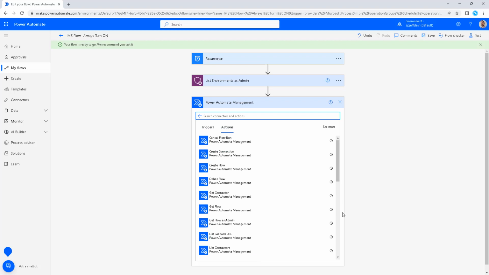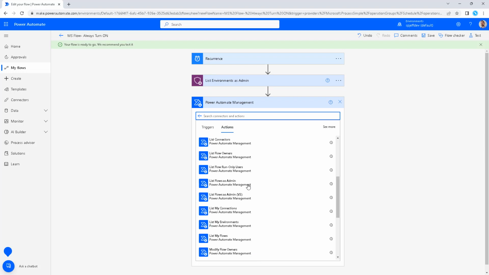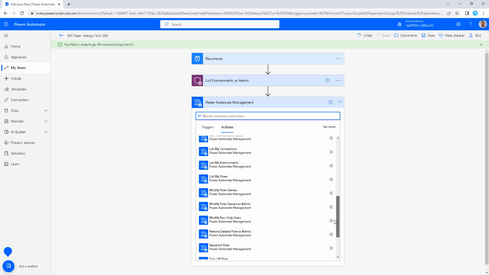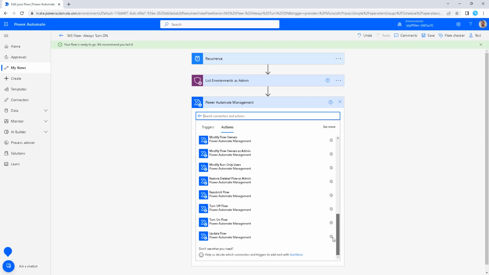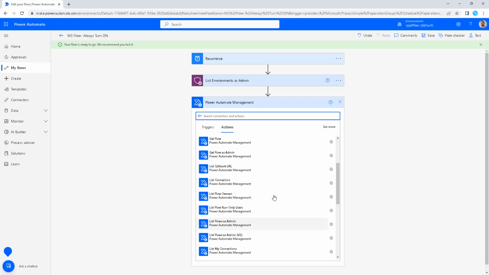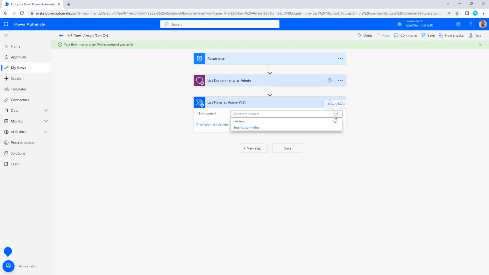Some of the things we might consider here, listing the flows as admin. Okay, yes. And there's a V2. Interesting. So we may want to use the V2. Very good. Yes. Restore a deleted flow. Turn on flow. There we go. Okay, so let's go ahead and do list the flows as admin, V2. Yes. For which environment? We'll get the pull down selector. You can enter in a special one.